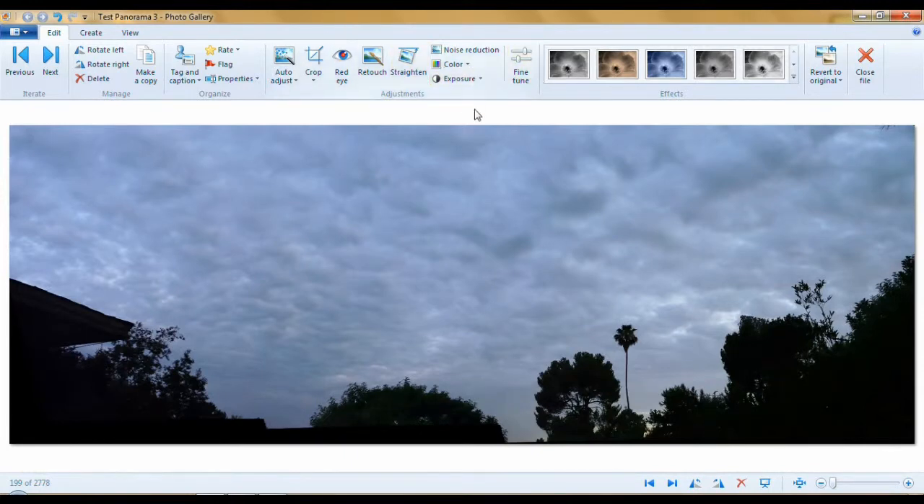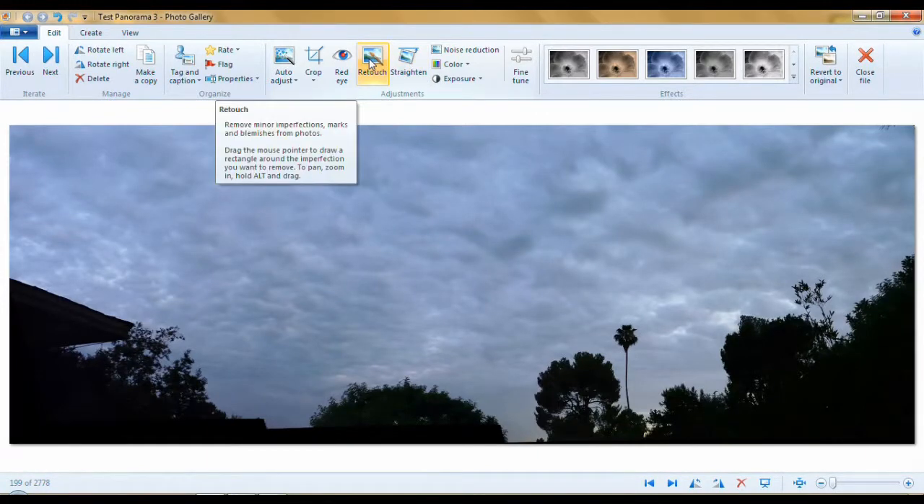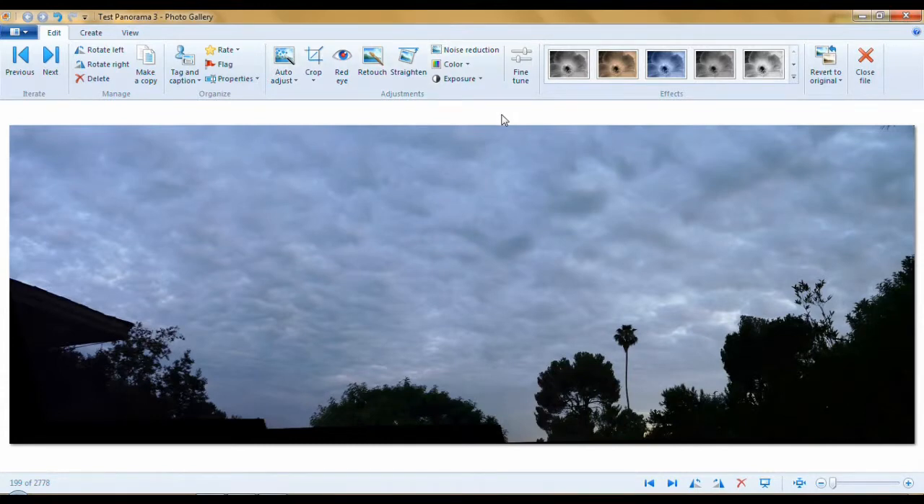And you can do that all within Photo Gallery. You can adjust things, the color. If your picture is kind of off, you can straighten it. If you have an old picture, you can readjust for minor imperfections, etc. Okay, and that's how you use the panorama.